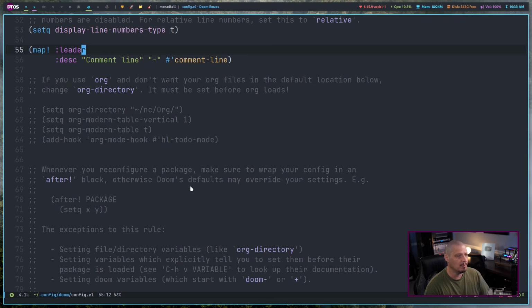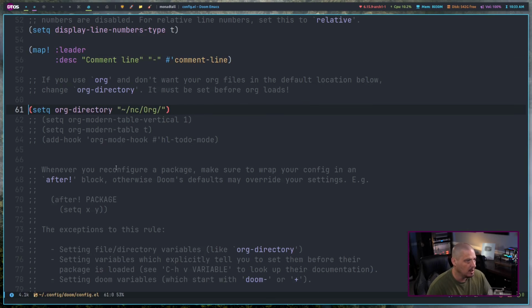The next thing is some basic settings. So in the default Doom Emacs config.el, you have a line for setting the default org directory.